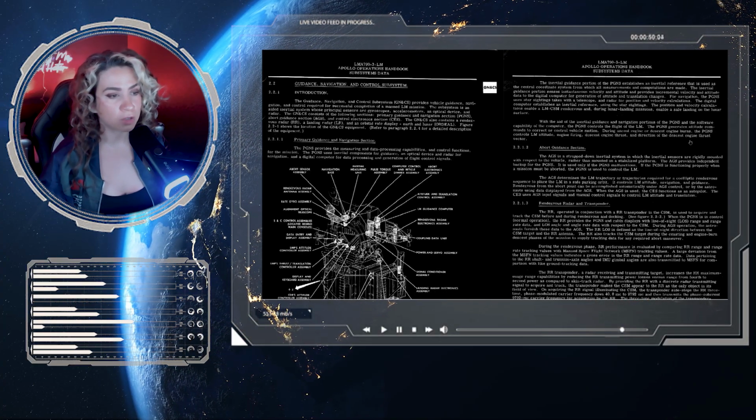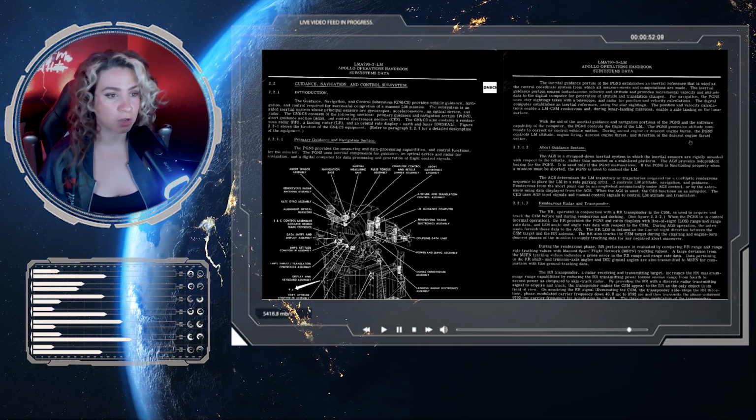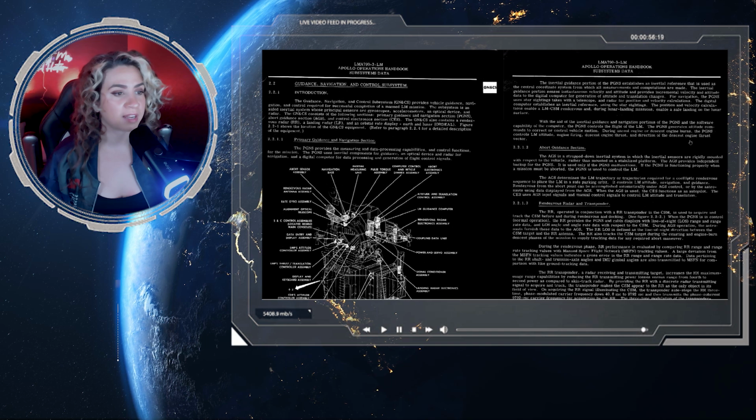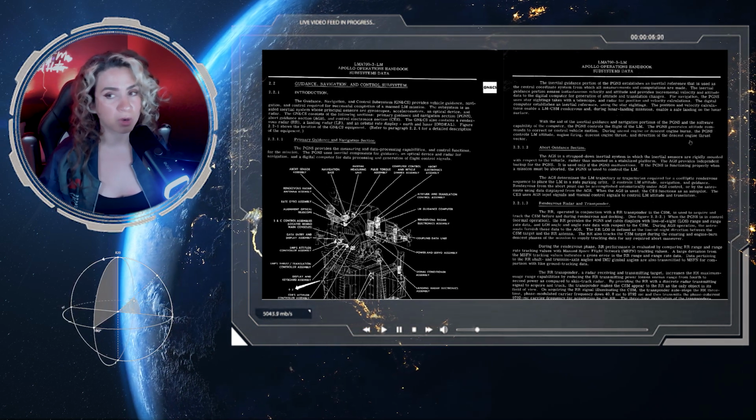The RR also tracks the CSM target during the coasting and engine burn descent phases of the mission to supply tracking data for any required abort maneuver.